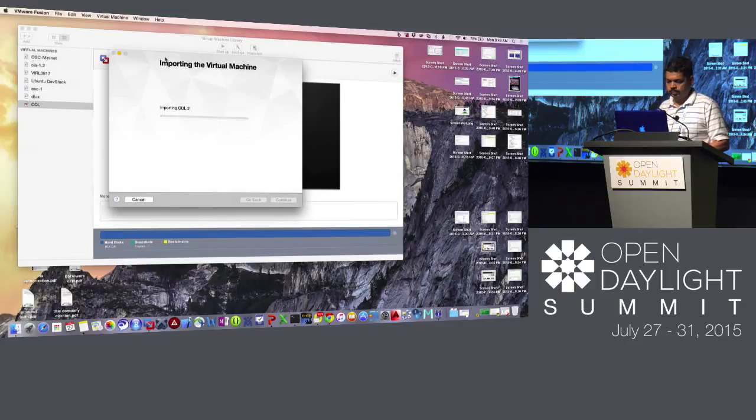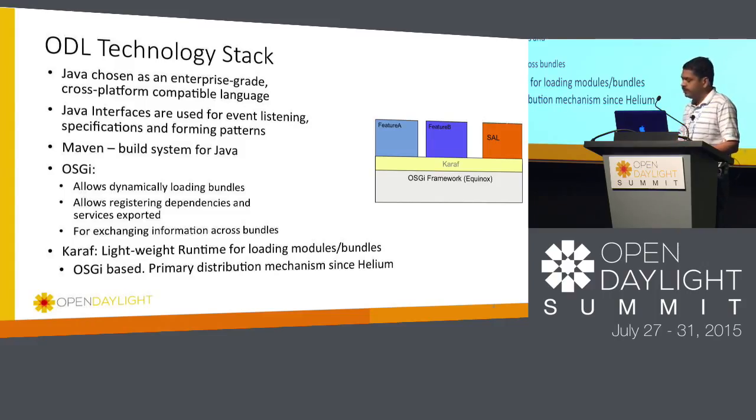Loading and unloading the features, automatically loading the dependencies that you need, etc. And starting from Helium, Karaf is the OSGI container, and all our distributions are based on Karaf. So I assume the content is getting copied, and any issues, feel free to raise them. This is very interactive. I'm going through the slides just to kill time until you're done with the environment. So we'll be getting started as soon as everybody's environment is set up.